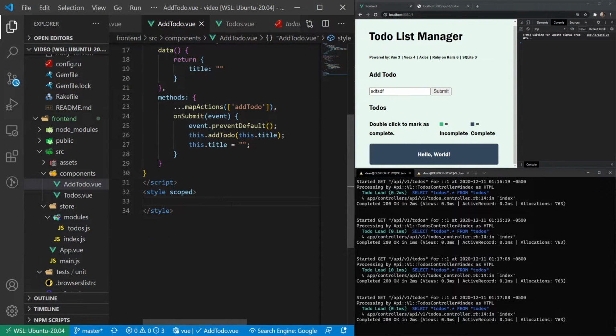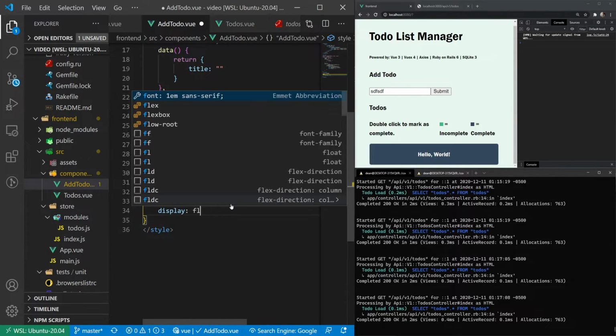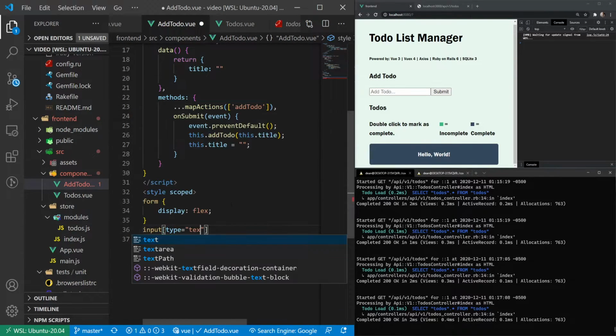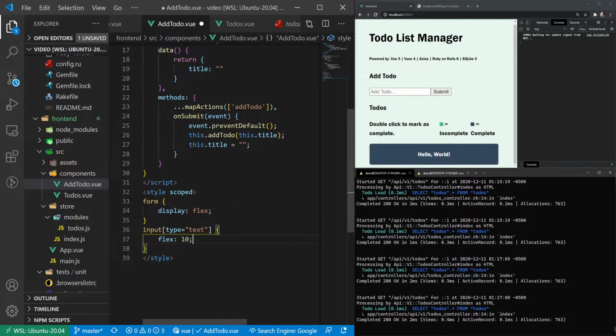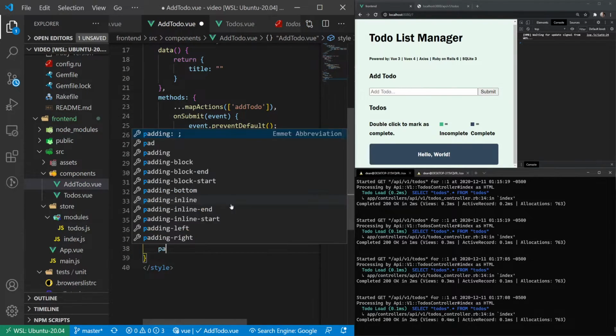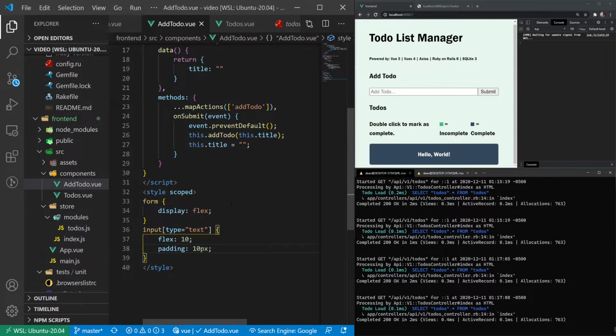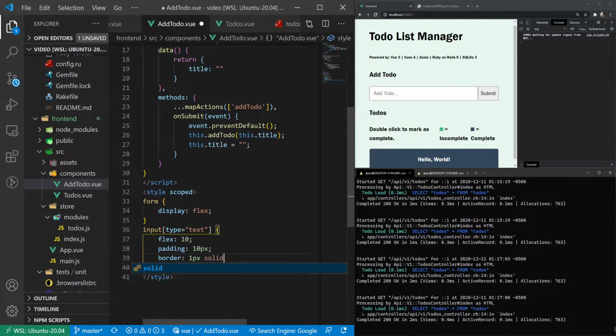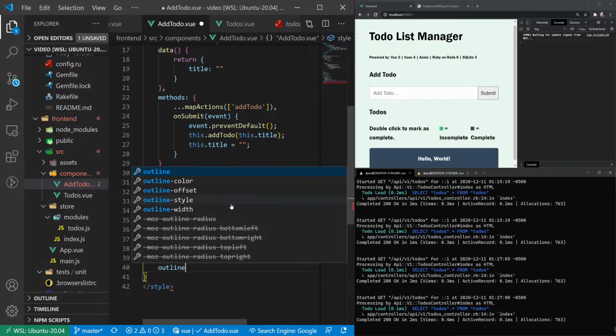But let's come down to our style real quick, and let's add some style for this. So for the form, we'll give this a display of flex. We'll then say the input with a type equal to text has some custom CSS. So flex of 10. It has a padding of 10 pixels, a border of 1 pixel, solid, and CCC. And it has an outline of 0.